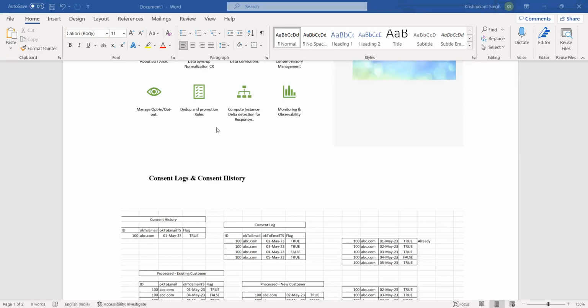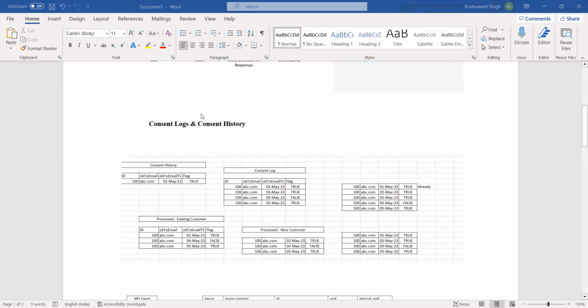Morning. This is a continuation of my previous video where I explained how we are going to set up this Python scripting for calculating delta. But before that, I will go back two steps and first explain how we have set up this consent history and consent log.